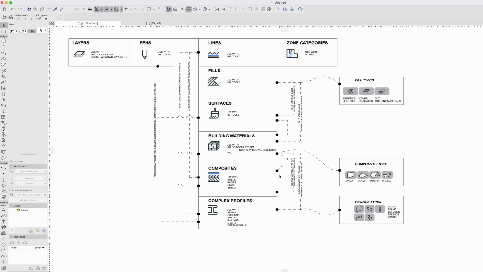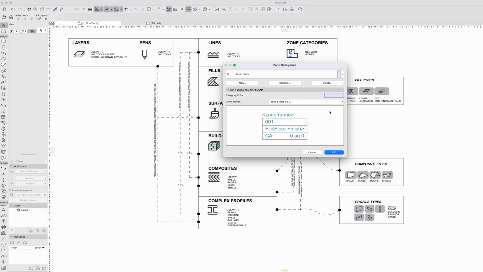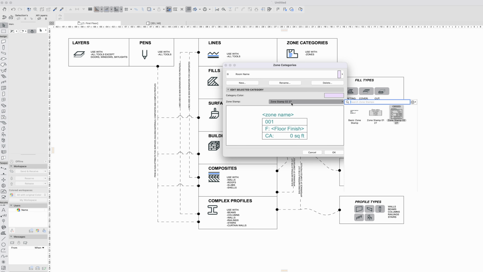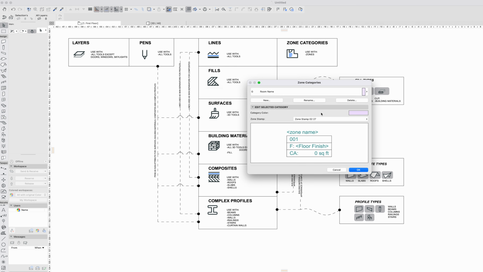The zone tool, zone categories are also an attribute, but those are exclusive to the zone tool. We can take a quick peek at that here. And you can just see there's really no default setting. There's no sub attributes to this. The zone categories only get applied to the zone tool.